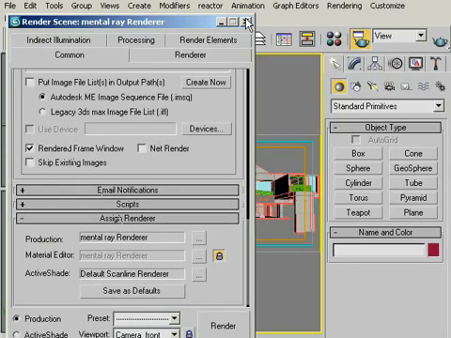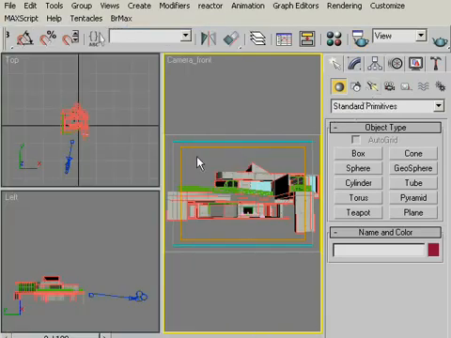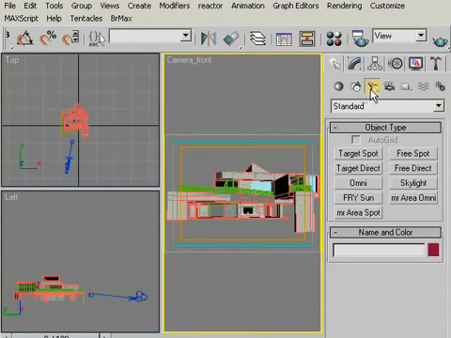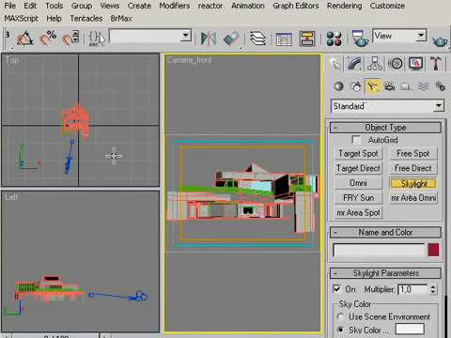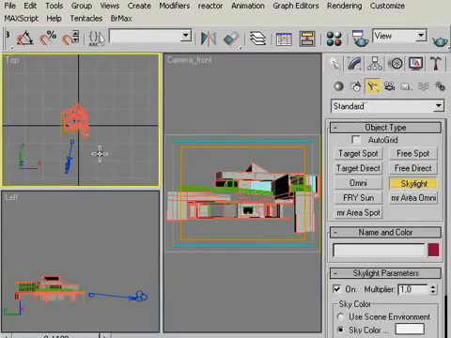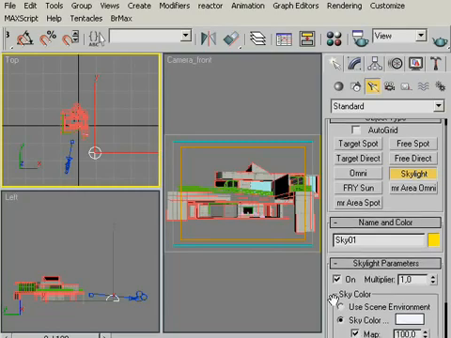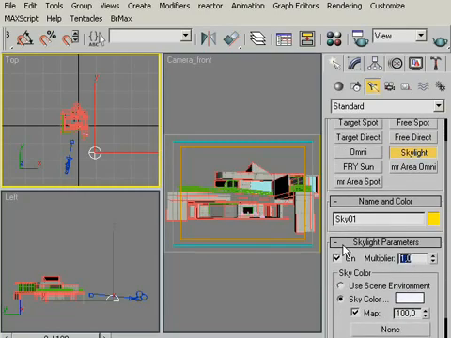Okay, now let's create some lights for exterior lighting. To do that, go to and click this little icon that represents the light creation and click Skylight. And at the top view, click somewhere on the bottom right part of our plane to create our skylight. And that's it. Now we have our skylight. Now, on the right side, as you see, we have our skylight parameters. By default, it's set to 1 as a multiplier. I will change this value to 0.55 to have a soft light.